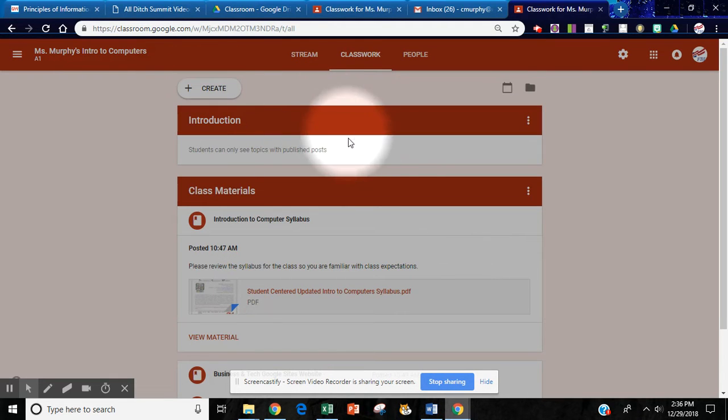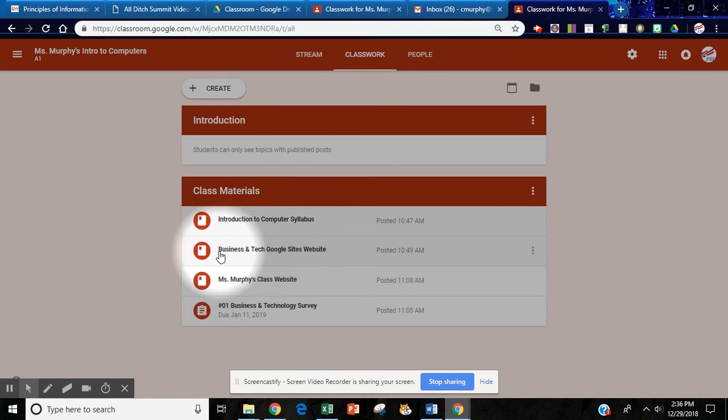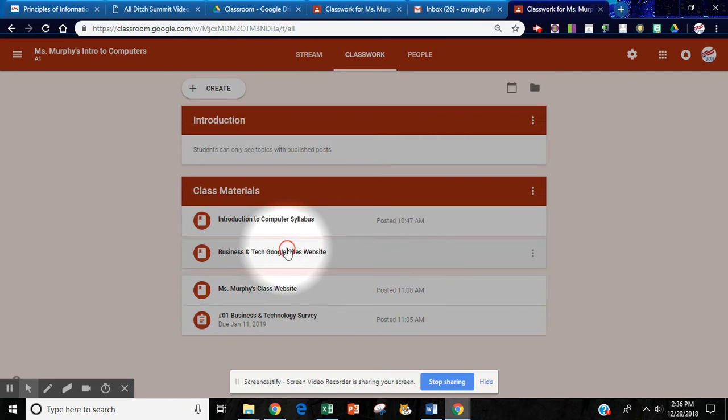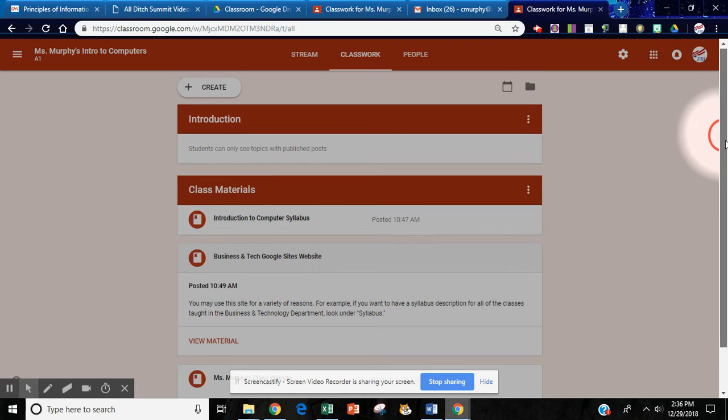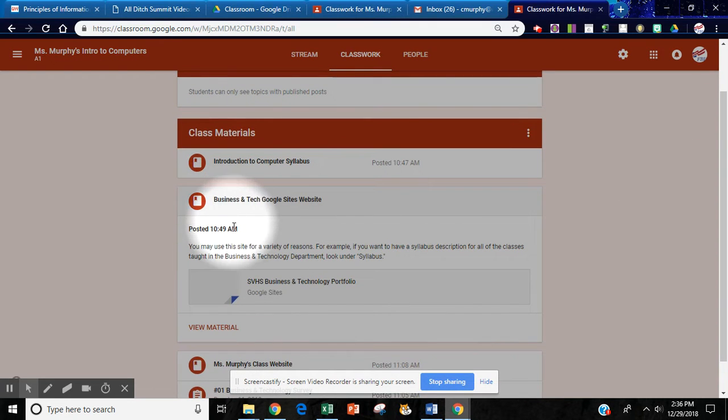And now we're back into Google Classroom. I'm going to click on that to close that. The next step that we want you to do while this first day is to click on Business and Tech Google Sites website. This is our Google site website, and you will be creating a site. Again, here are the directions.